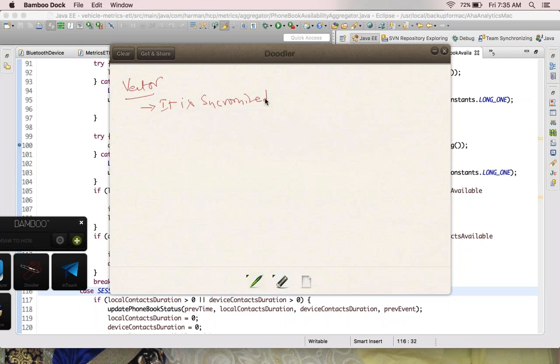Comparatively, array list will give less performance because all methods are synchronized. Only one thread at a time can access, but vector can be accessed by multiple threads. It depends on which scenario you go with a vector and which scenario you go with an array list. Let me give a small example.